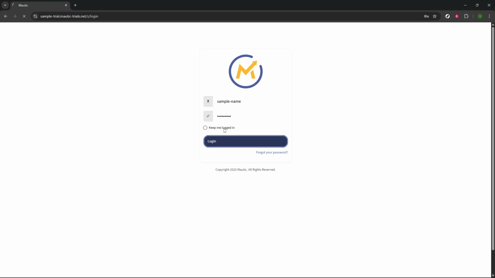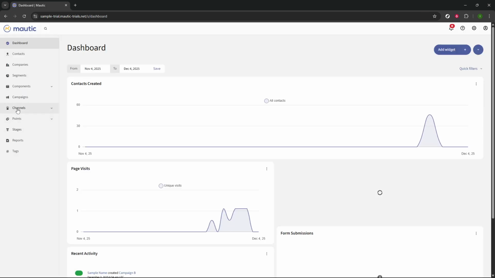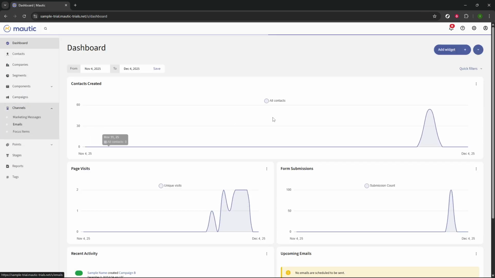Once you're on the dashboard, look for the Channels section. From there, choose Emails. This is where all your broadcast and campaign emails live, and it's the starting point for creating a new message. Click New to begin.